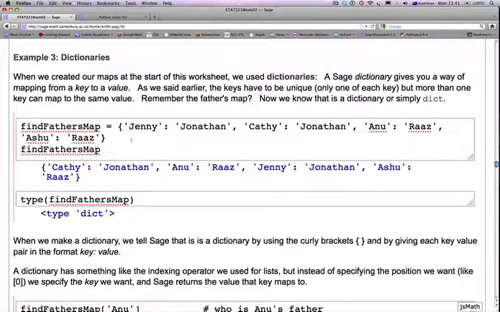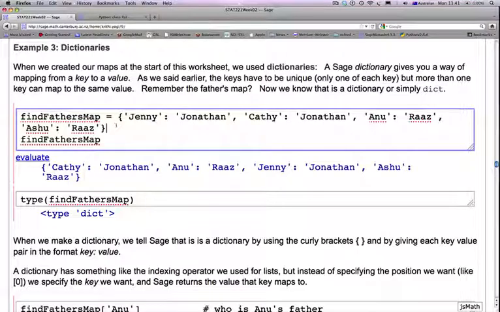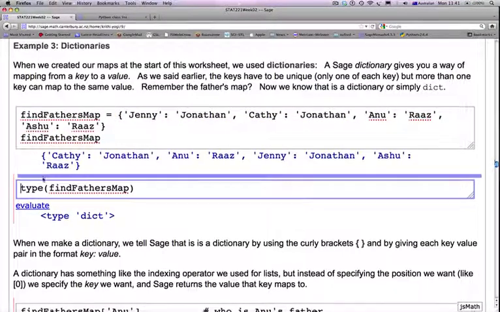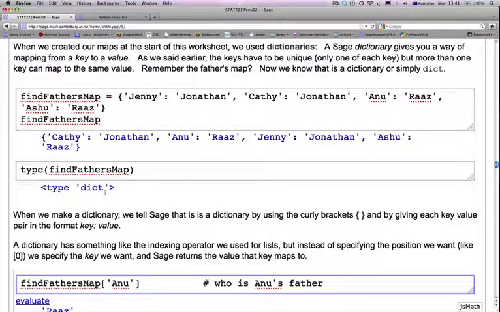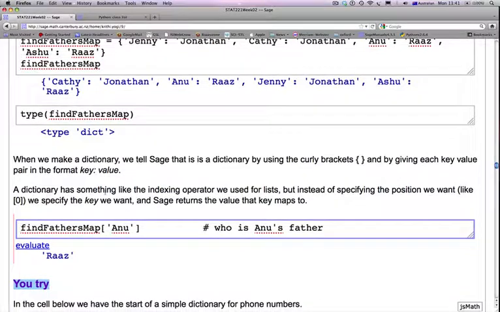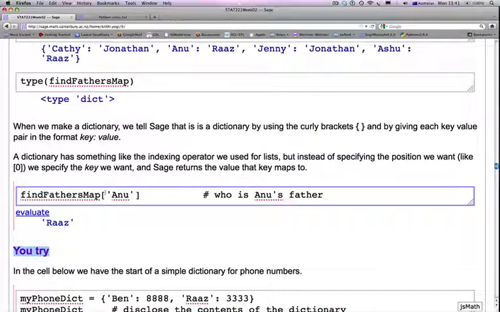Now let's redo that. Find father's map is again Jenny Jonathan, Kathy Jonathan, Anu Raz, and Ashu Raz. And now we simply ask it to display find father's map, as we did earlier. Now if you ask what's the type of find father's map, it says the type is dictionary. When we make a dictionary, we tell SAGE that it is a dictionary by using the curly braces, and by giving each key value pair the format key:value.